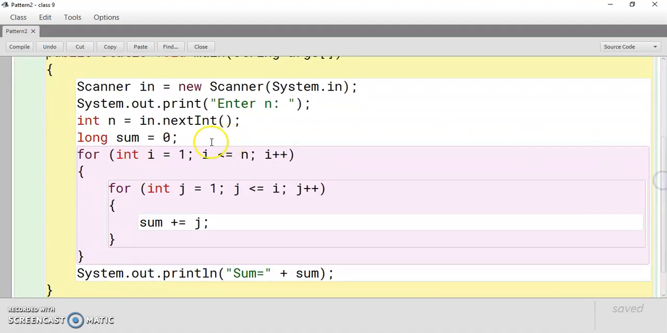Okay, so for int i = 1, i <= n. That means it will work till n. The inner loop is given as j = 1, j <= i. That is also somewhat the same.